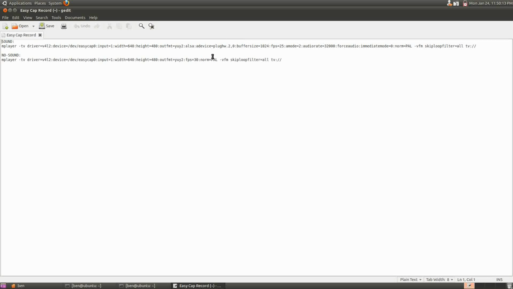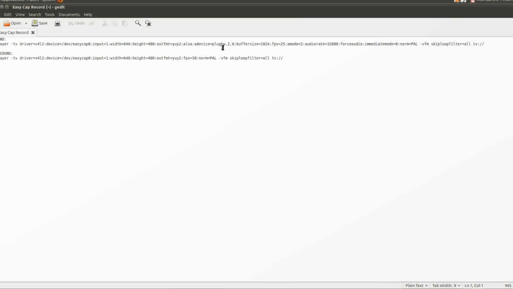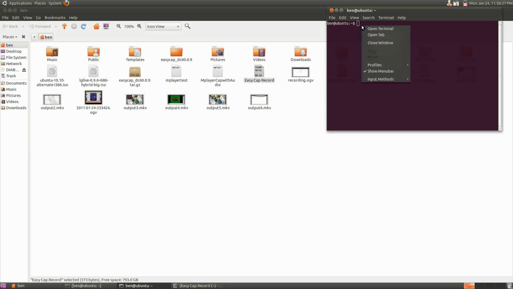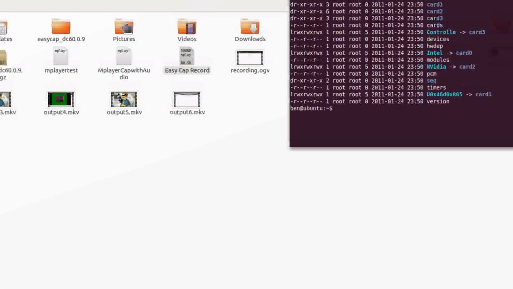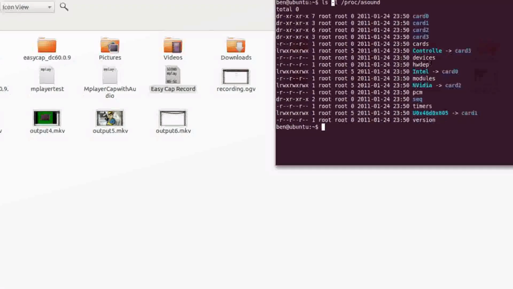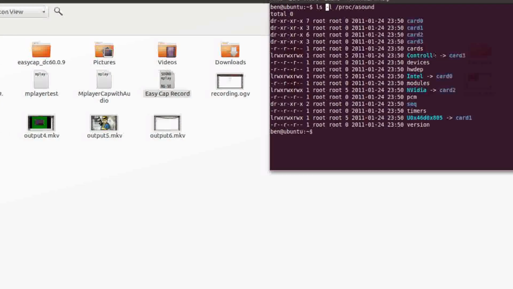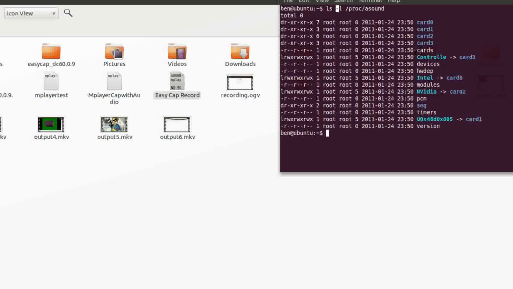And notice here this little segment here called plughw:2,0. Basically that's telling the program to record from my sound card, or the Easycap internal sound card. The way to find out what number yours is, is by typing in ls -l /proc/asound. And if we zoom up here, we can see that it shows us all these cards here. Now you want to look for controller or Easycap or something like that, and basically that will tell us that we need to use card 3.